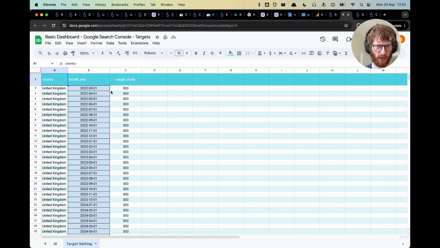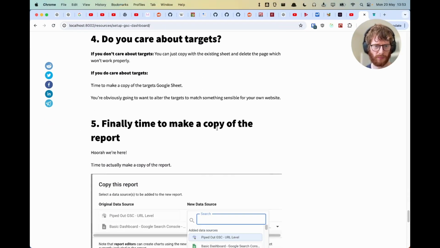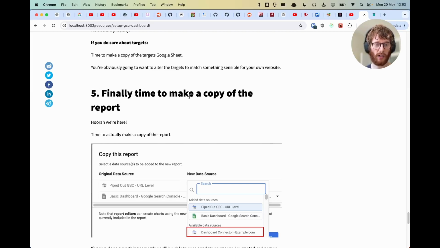So yes, you'll want to set that up according to whatever targets and countries you might be aiming for. Okay, fantastic. So if you've got this far, it's finally time to make a copy of the report.